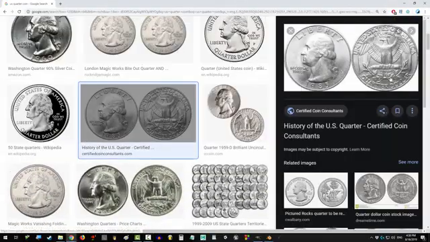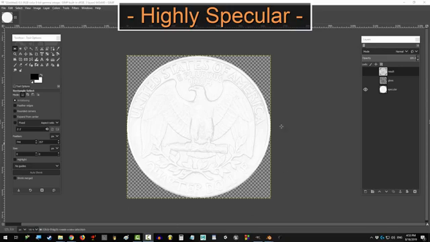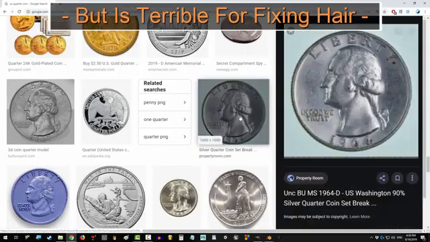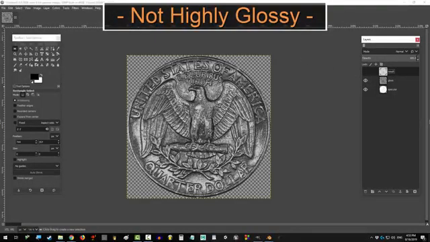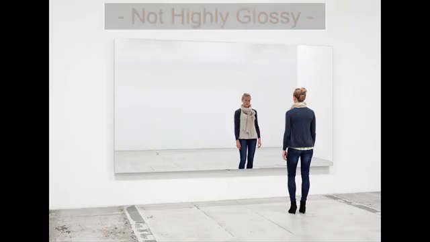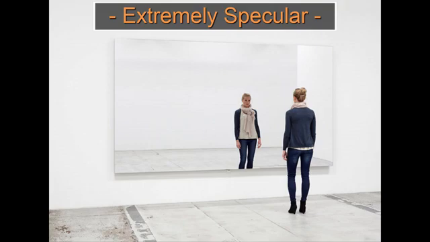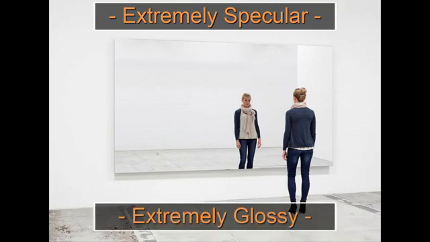A quarter is really shiny, so its Specular map is probably really light. But you can't see your reflection in a quarter to save your life. So its glossy map is probably not gonna be perfectly white. A mirror, on the other hand, is both perfectly specular and perfectly glossy.